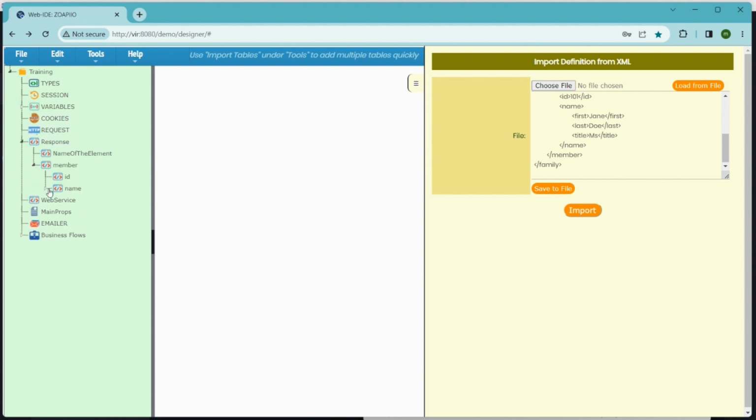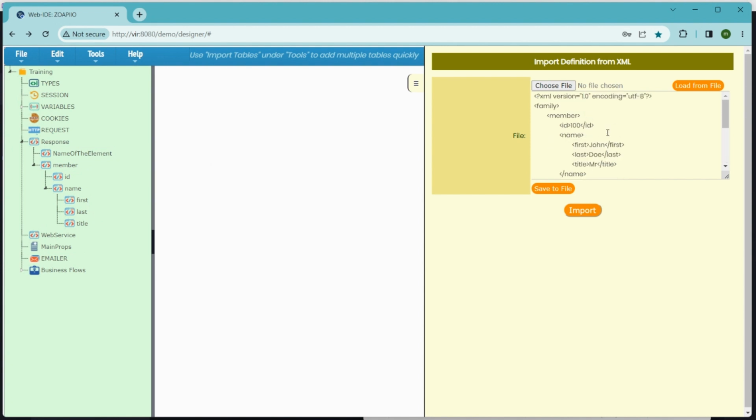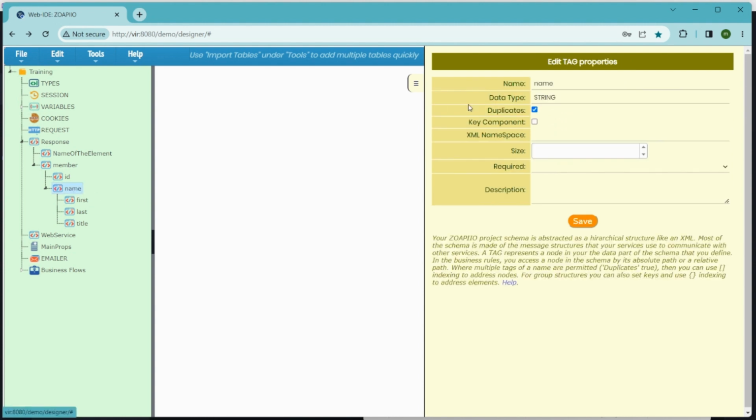Okay. So now the same structure has been imported here. It's a different structure actually, but it has taken this XML and, by example, it has imported this. Here again, the name is captured as a duplicate because there were multiple instances of the member node in the example.